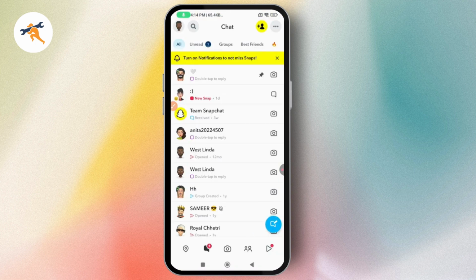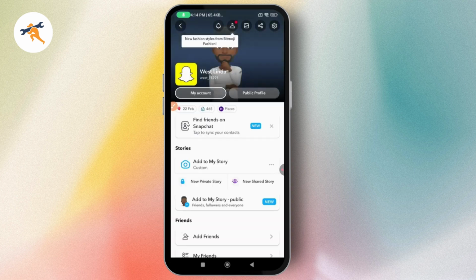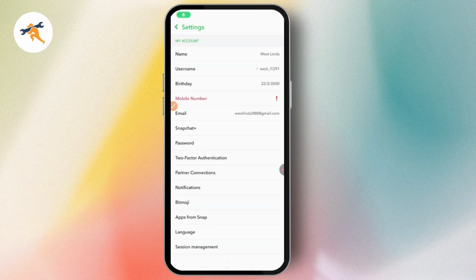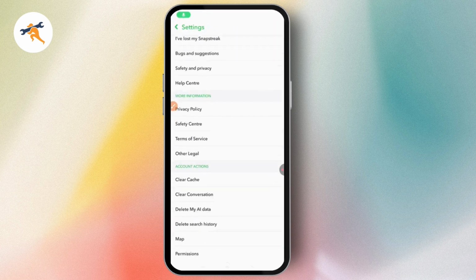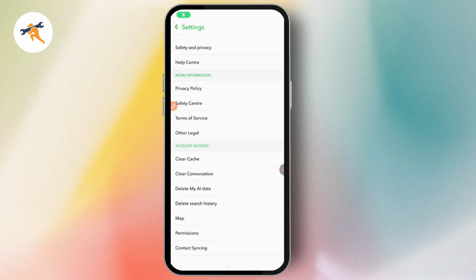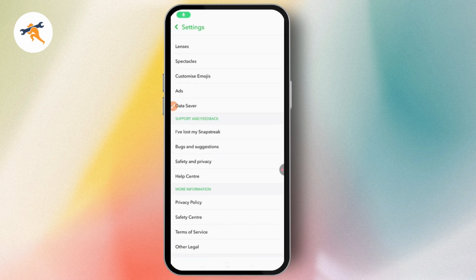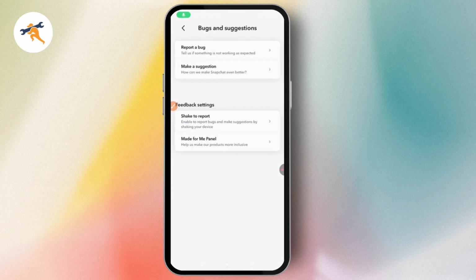After opening your Snapchat, go with your profile, which is on the top left. From the profile, go with settings, which is on the top right. And under your settings, you need to scroll all the way down. And you'll have an option of I spotted a bug or bugs and suggestions. You need to tap on it and then tap on report a bug.